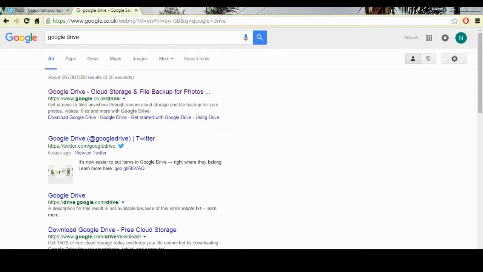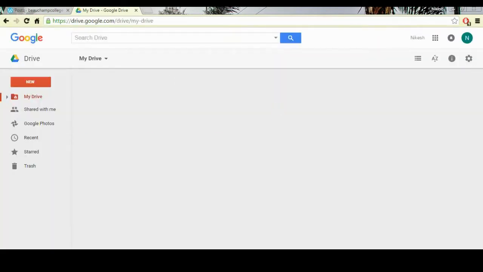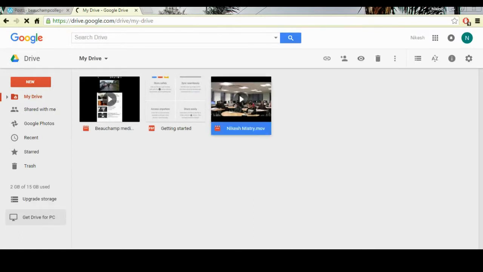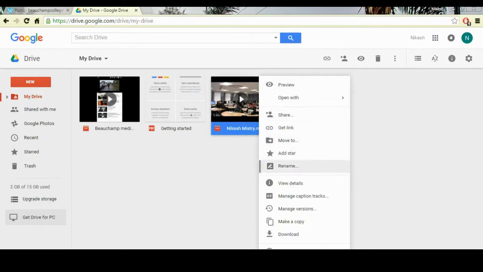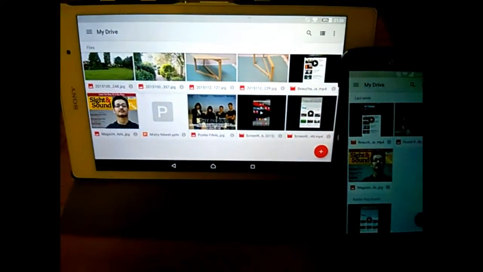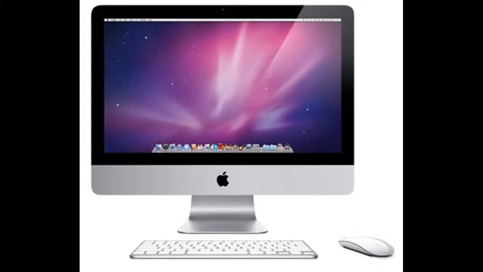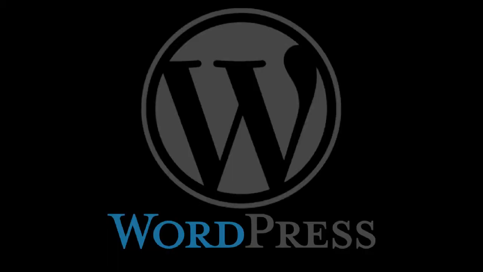For storage, I used Google Drive. This allowed me to upload files which were large, such as the class feedback. I uploaded this from college and downloaded it back at home, so I could create a video out of this. The advantage of Google Drive is that it can be accessed from my phone, tablet and laptop, and also the college's Apple iMac. This gave me quick accessibility to files which I could easily upload and download.